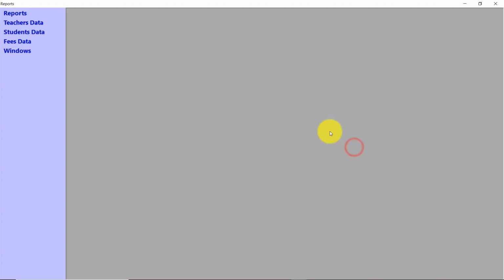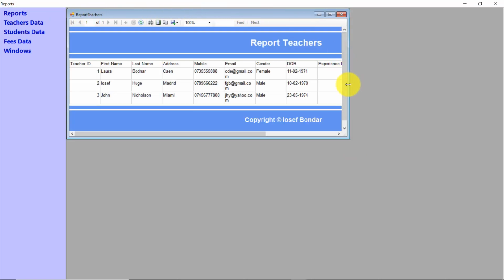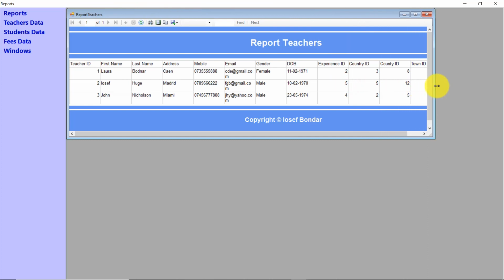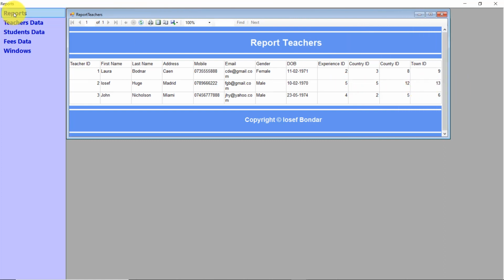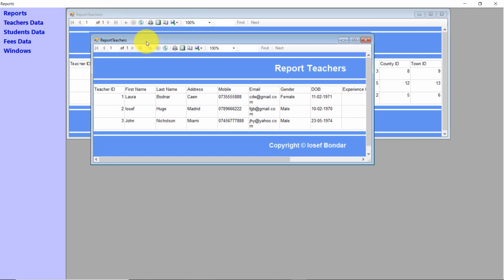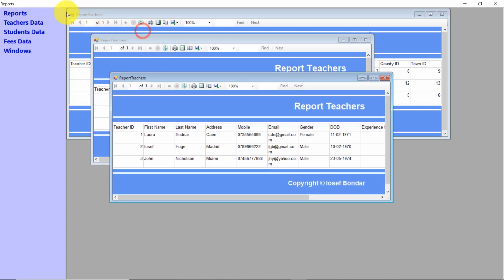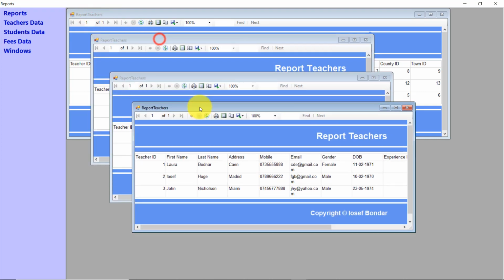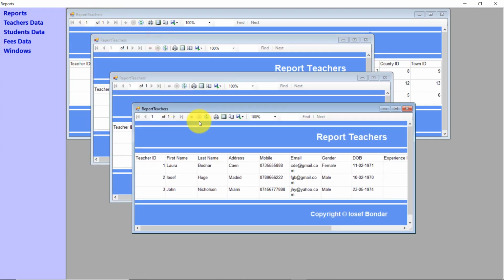Click on reports, and here if I go on reports and teachers, now this form which contains this report teachers was released. But if I click again, it was released again, another one, the same form. And this will be released as many times as I press the teachers submenu, as you can see. Now I've got about 1, 2, 3, 4 report teachers forms released.